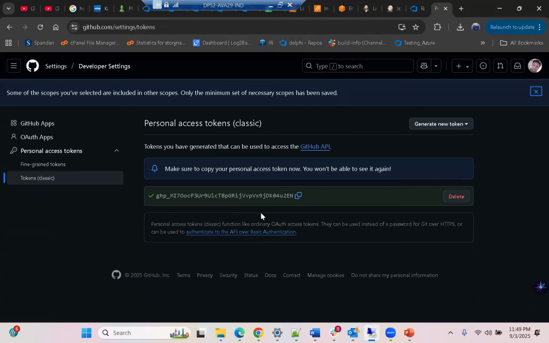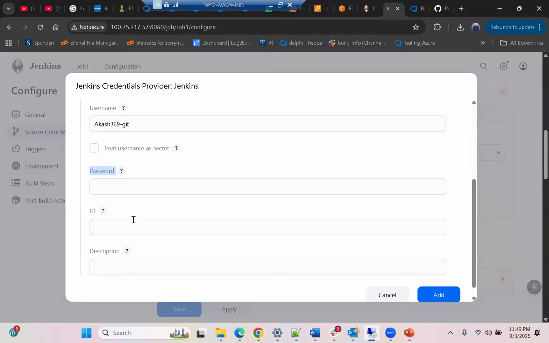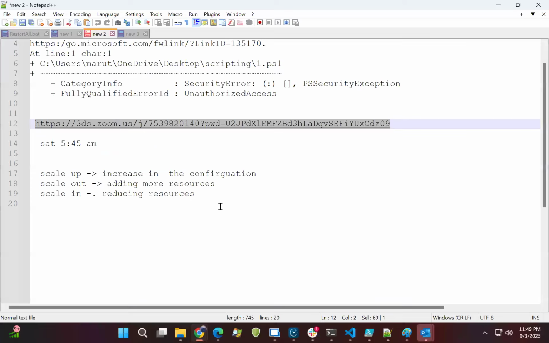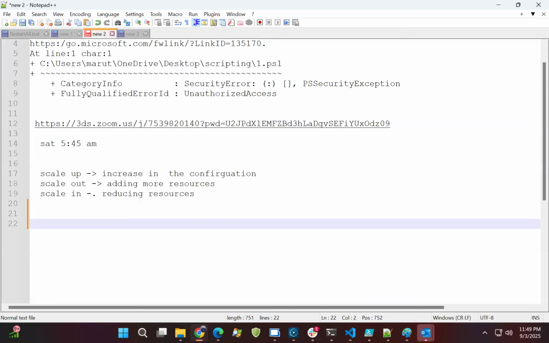So this is a one-time token. Once you copy this one, once this window goes away, you won't find this token again. So save it somewhere when you get it. I'll just come here and paste it over here. For now, I'll just save it somewhere.